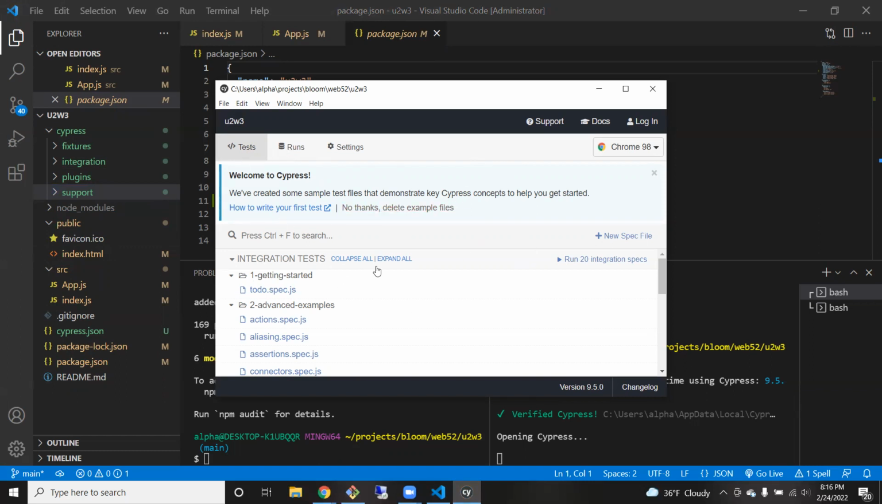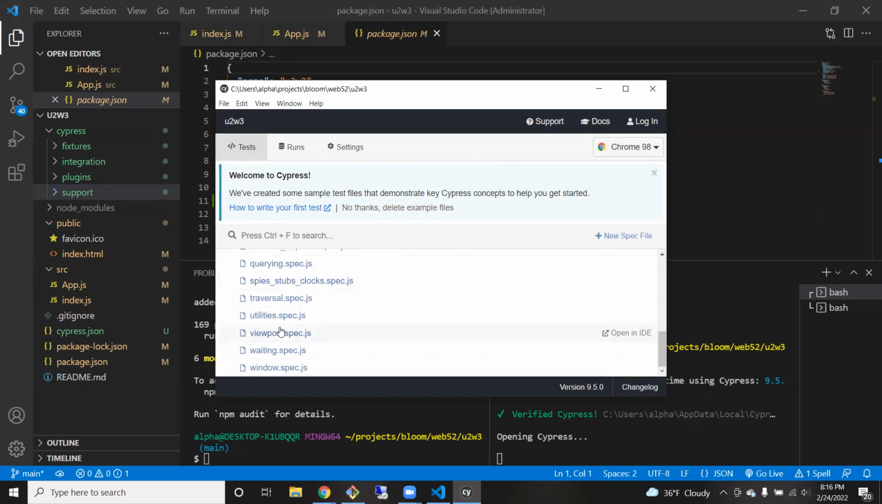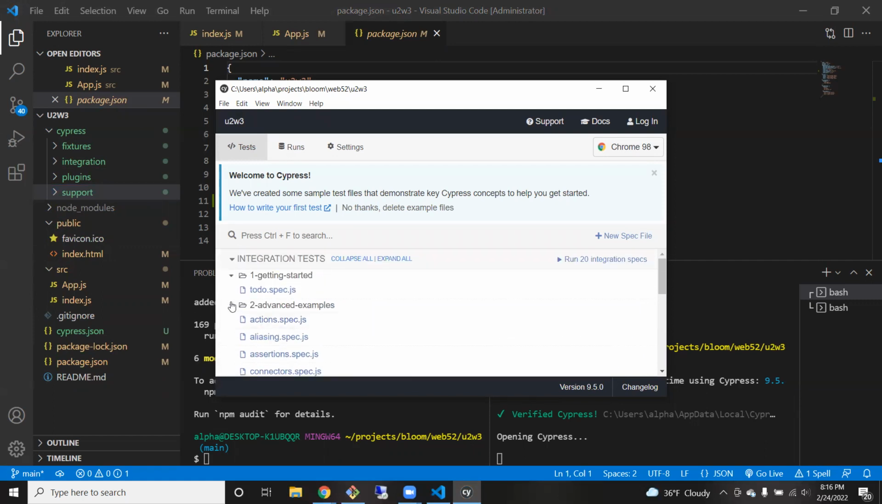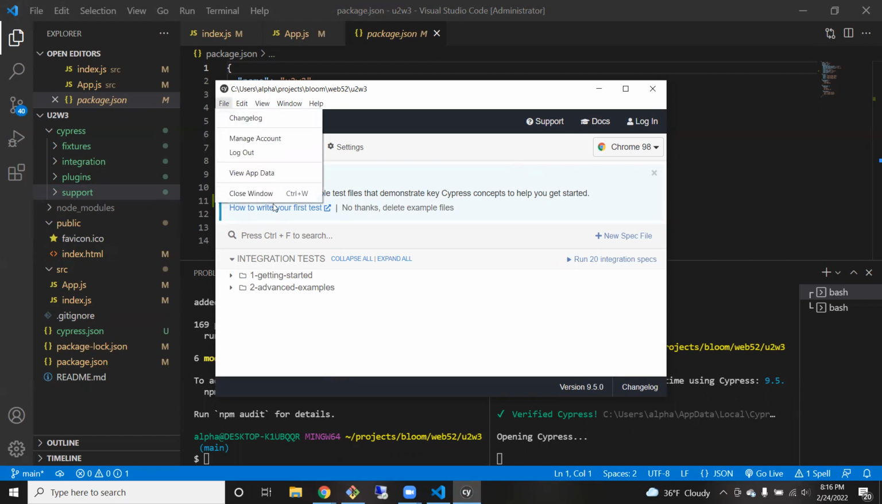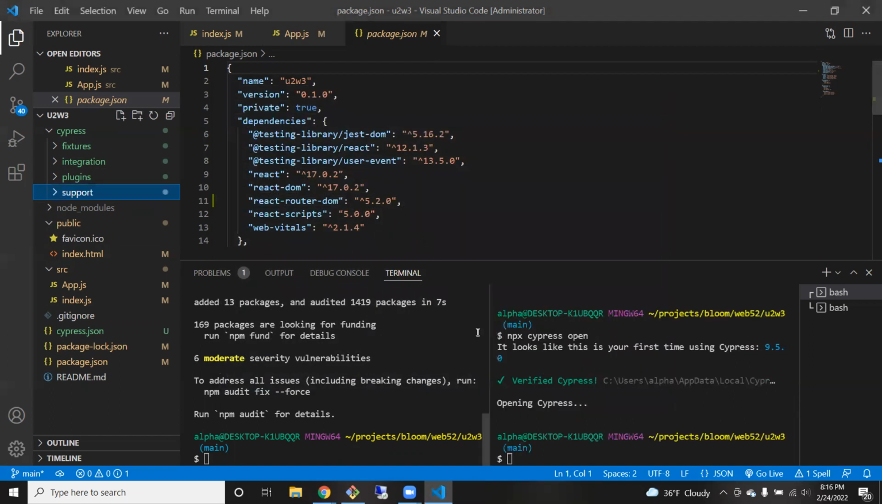Right now it's not super important what we're dealing with because this is just your normal Cypress window. So we're just going to close out of Cypress for right now because we're not really going to use it for like another hour or so. And then go back to React Router DOM.